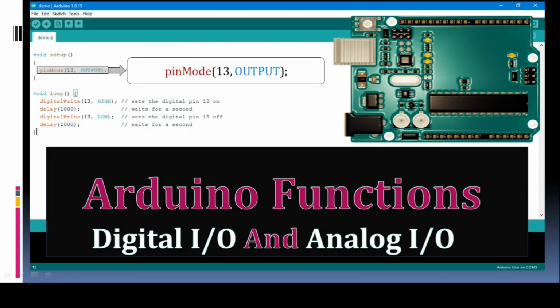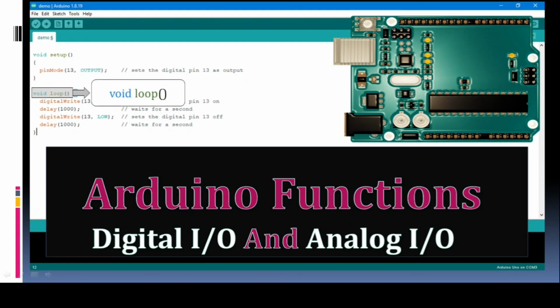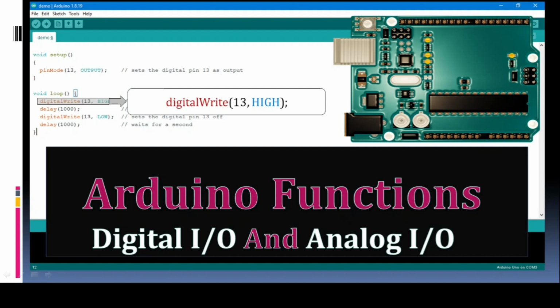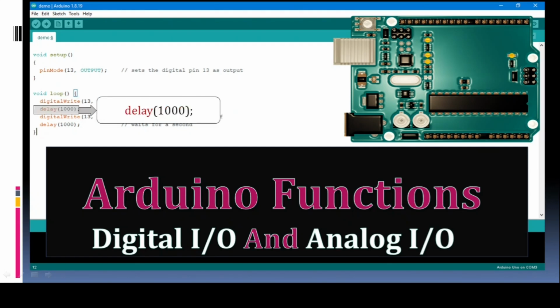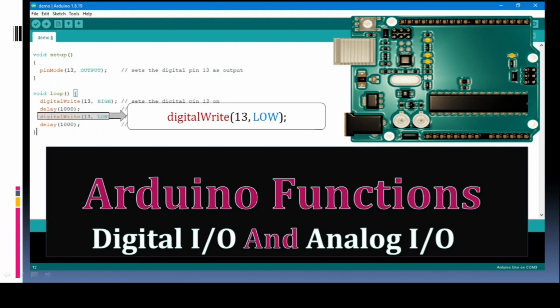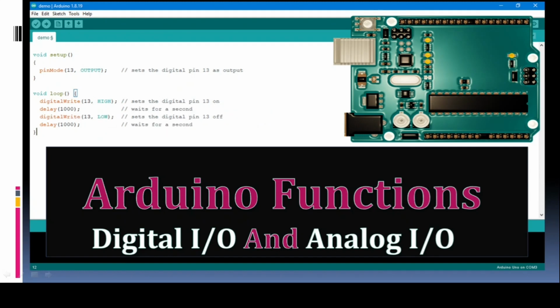In this video we'll learn about the syntaxes used in Arduino programming. There are different types of functions in Arduino. To program Arduino boards, we will discuss all the basic functions in this video for pin controlling of Arduino.